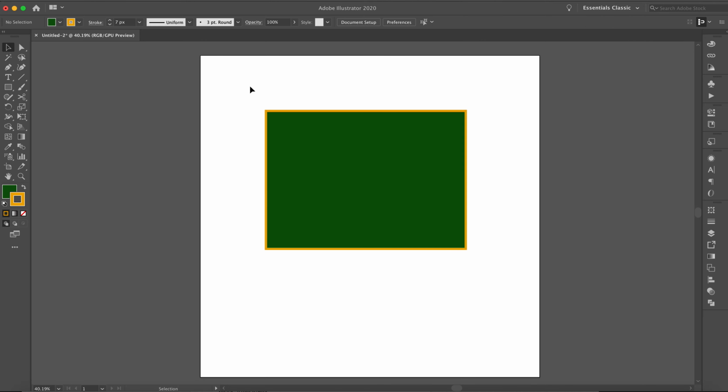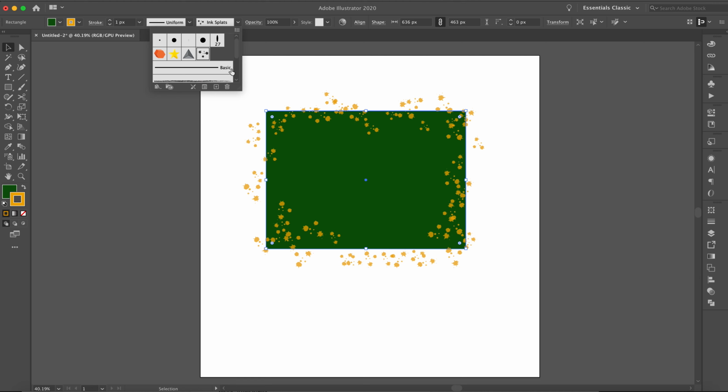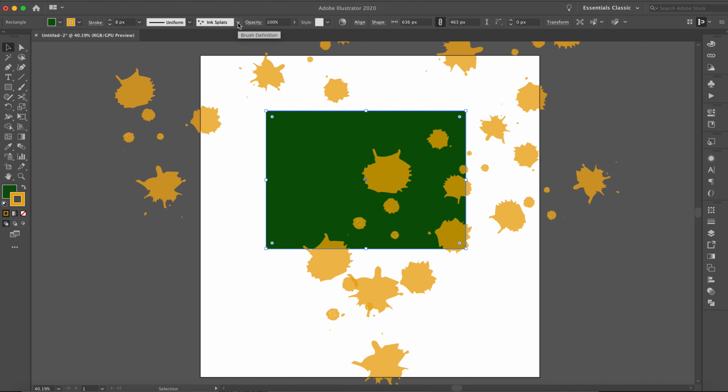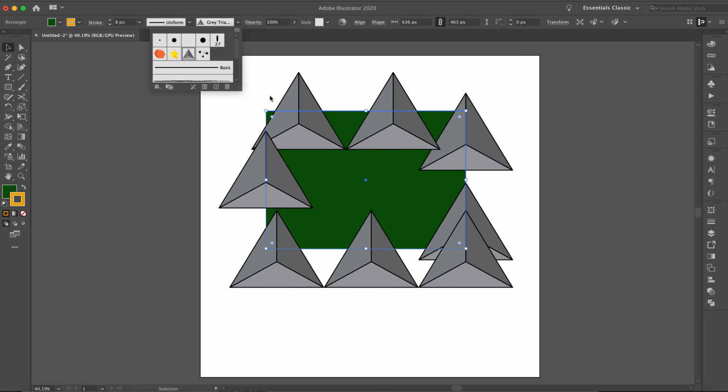Now, also with the stroke, you have this placement over here with brush definition. In the brush definition, you can change the type of stroke that you got. So let me click it, I want to have splatter effects for my stroke. Bam. You can change the size of the splatters, which makes it look crazy, but you can do whatever you want to do. It's all an artistic choice.